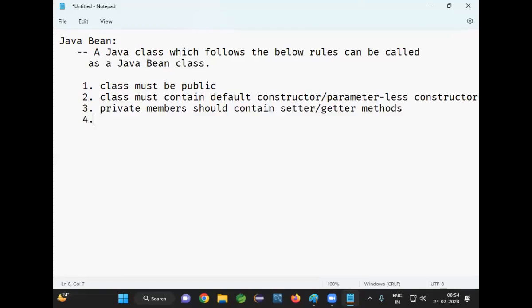Fourth rule is optional. Class can implement the Serializable interface. First one is a class must be public. Second one, class must contain a default constructor. Third one is private members should contain setter getter methods. Fourth one is class can implement the Serializable interface. Then we can call that class a Java Bean. That is called a Java Bean class.